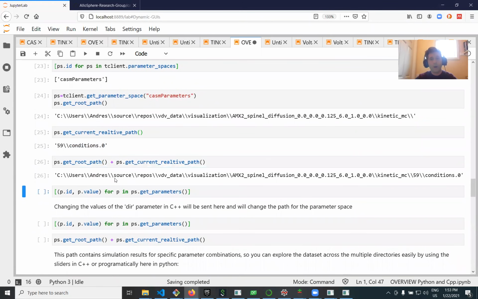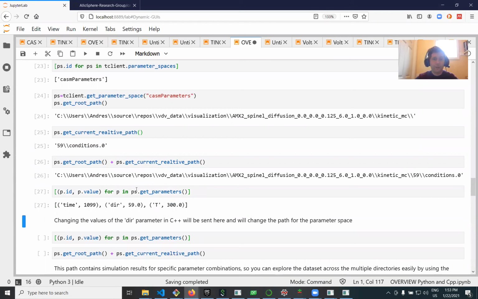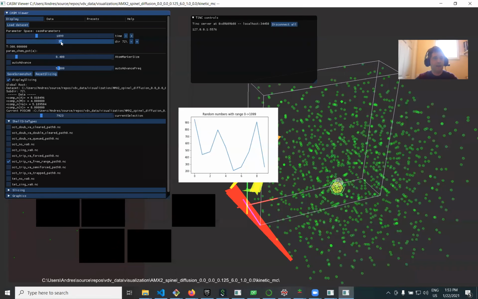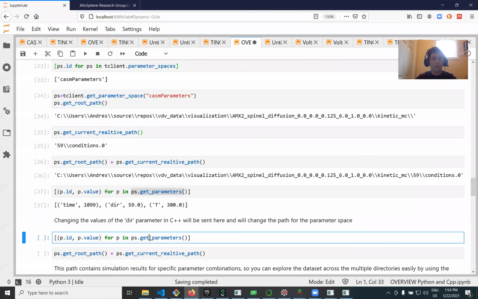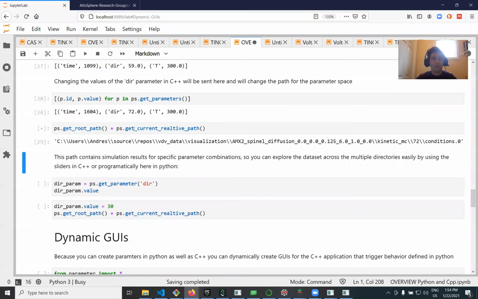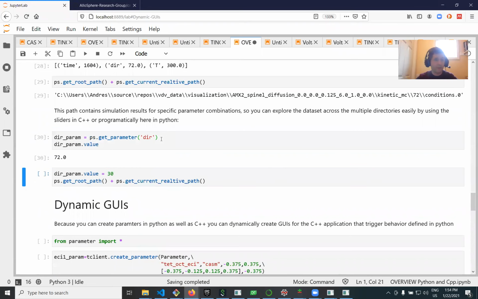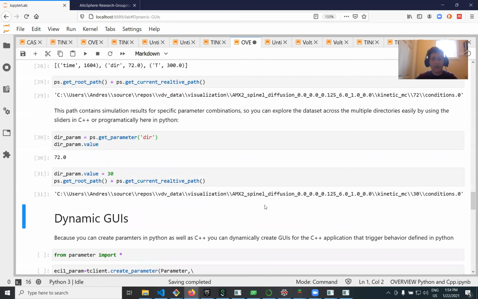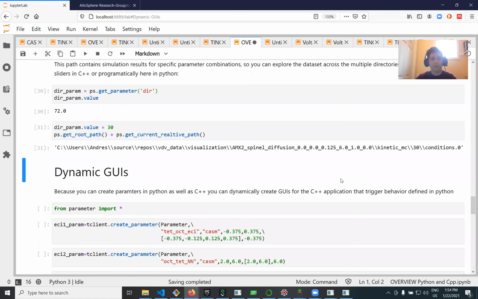So the exact file where the C++ application is loading the data set is this one. You can see that parameter spaces contain parameters, and you can see these three parameters are the ones that are configuring this parameter space. So if I change any of these here in the C++ application, they will also change here in Python. And of course, they will affect the current path I am in. You can also set them from here, and you can change them, and the path automatically changes. So TINC becomes a very convenient way of exploring these data sets across multiple directories.